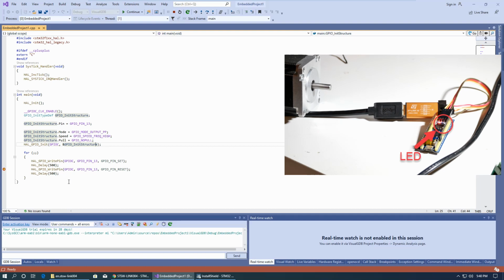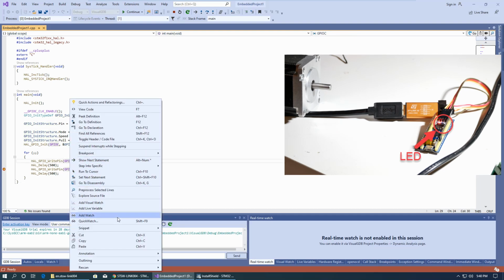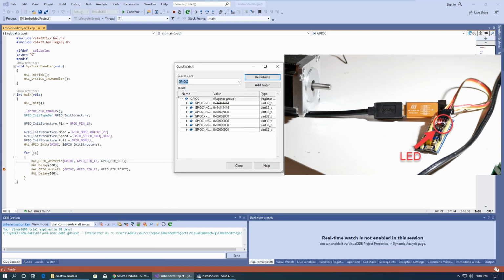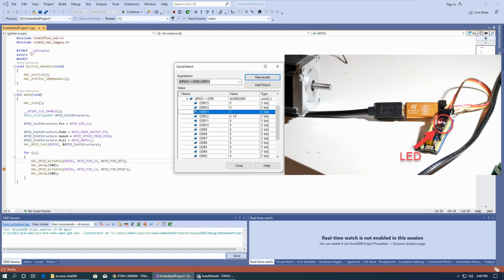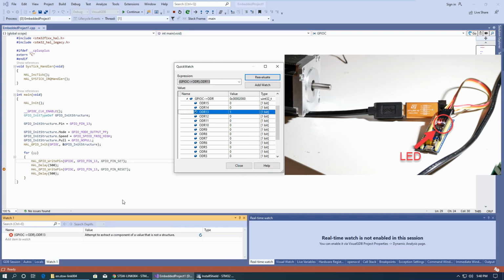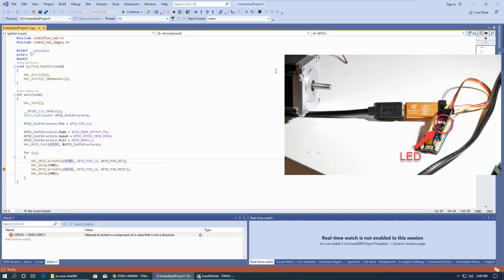So if we wanted to watch a register, let's say GPIOC, we can go to Quick Watch, and here are our registers. Here is our output data register. So we have 1 on output ODR13. What we can do here is add a watch to it, and it will show up down here in the watches window.